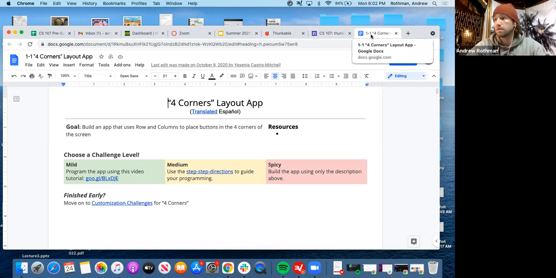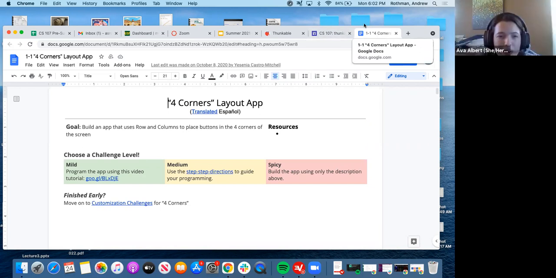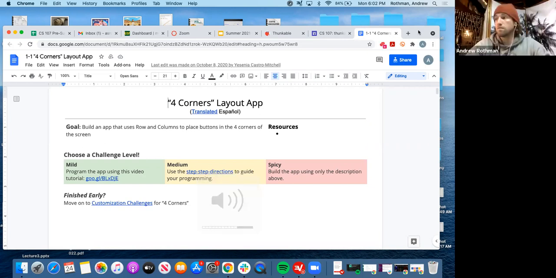Ava, what's up? Are we going to be graded on which challenge level we choose? Nope, good question. It's all the same. There's the baseline app that you can just build off the tutorial. That's a really good question. I'm not sure if I got to it in the slide deck, but I will answer it. There's a baseline app that you could get to by using the video tutorial, using the step-by-steps, or just your knowledge of how the platform works.